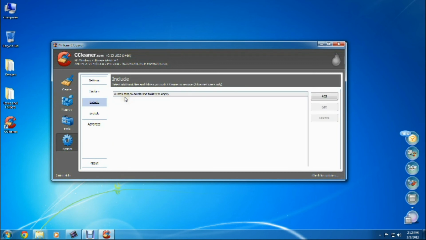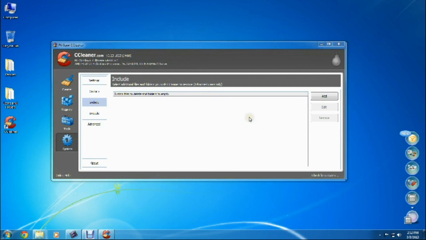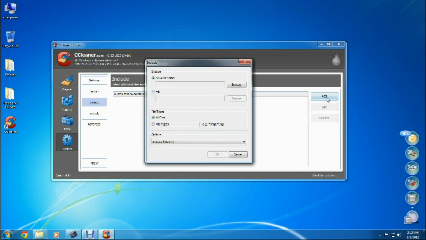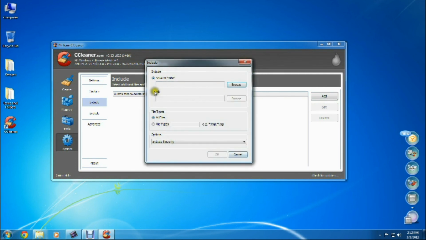Include. Basically, these are files and folders that you want CCleaner to remove specifically. Now, if you're an advanced user, this is very good to use. If you're not sure which ones you want to include in here, I recommend either asking your computer administrator or your IT technician. But a lot of times you can simply go in here to add, and you can add in the drive or the folder just by simply clicking on one of these, or you can select a specific file.